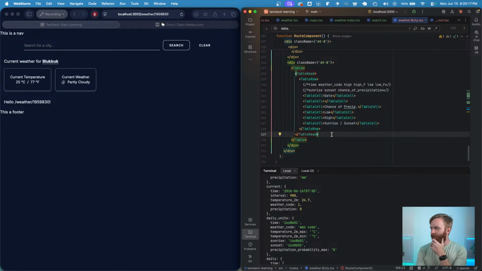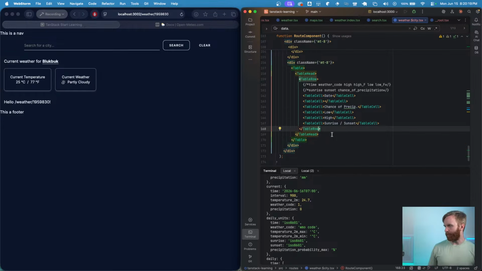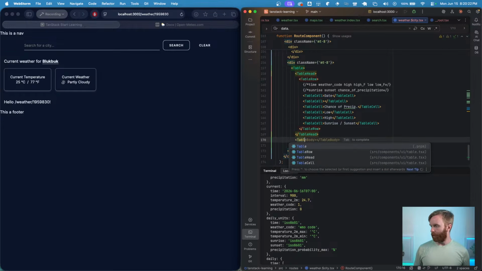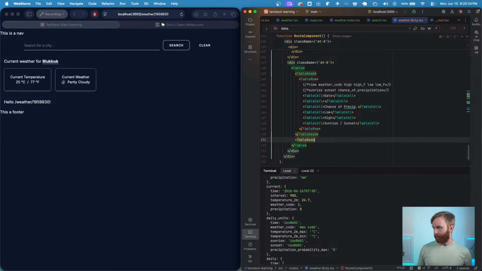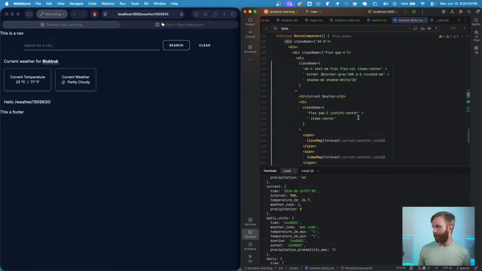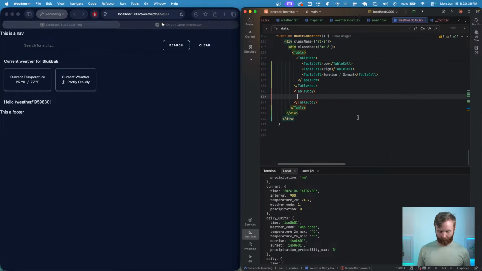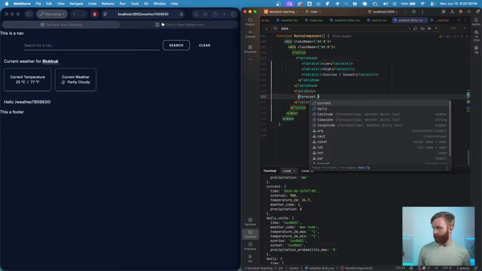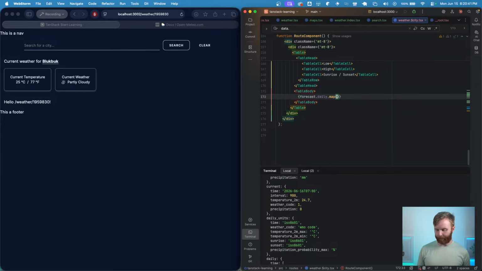All right, so I'm interested to see what's going to happen with the second cell, but then we can go to our table. I remember body, there we go. Now for our rows, table body, yes. We're going to need to get our forecast daily map. Then we'll have our forecast. And then for each one, we're going to return a table cell.